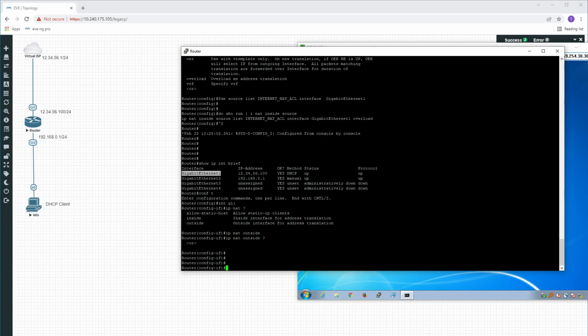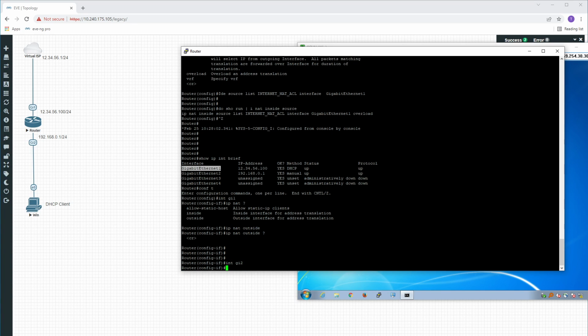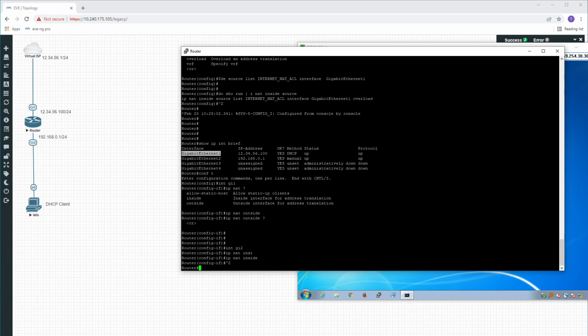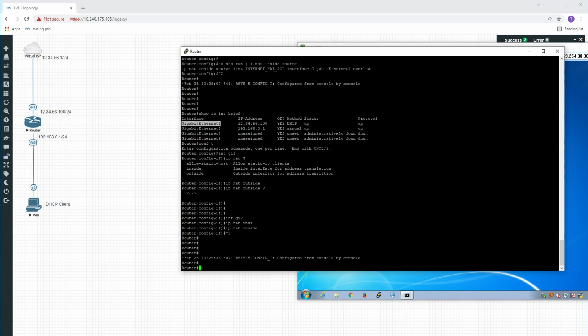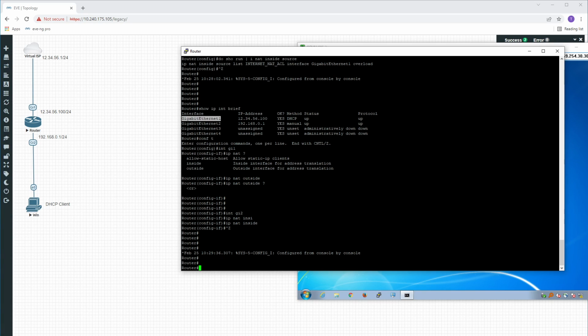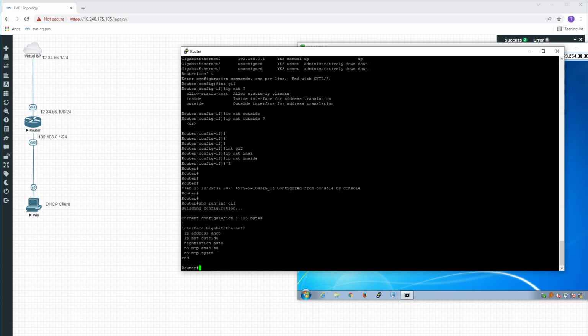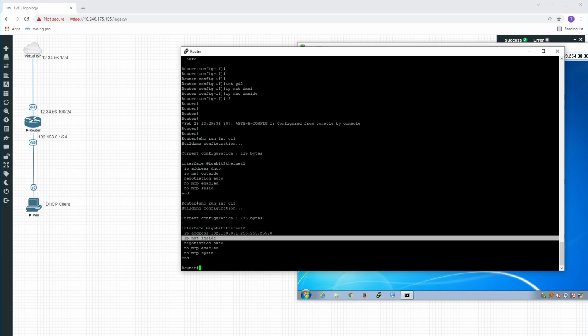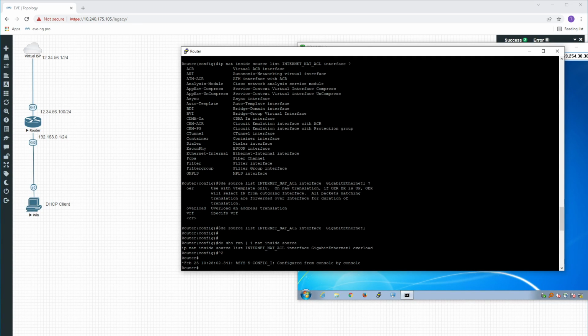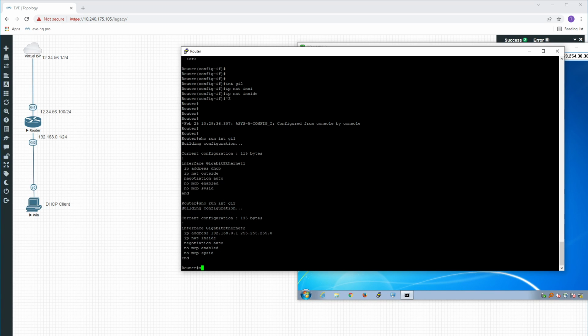Now we need to do the same, but for the inside interface. Let's go interface Gigabit Ethernet 2, and here we type IP NAT, you guessed it, inside. In this scenario, if I remember correctly, that's enough. We have NAT configuration on the outside interface. We have NAT configuration on the inside interface. We have the global NAT configuration. We have the access list, right?